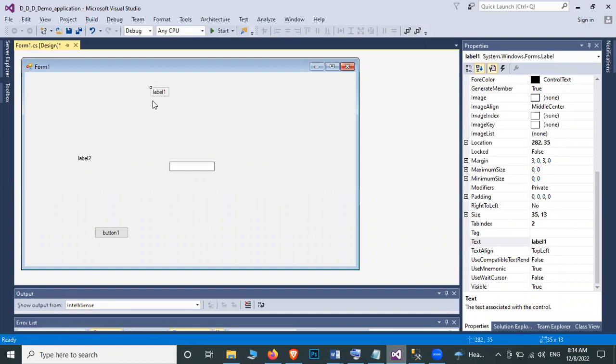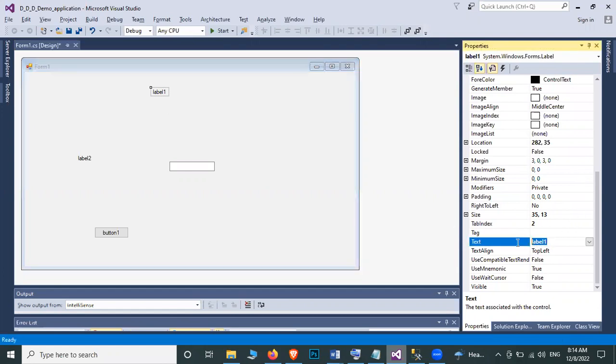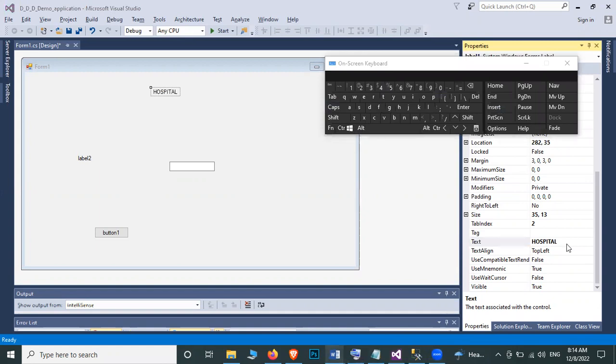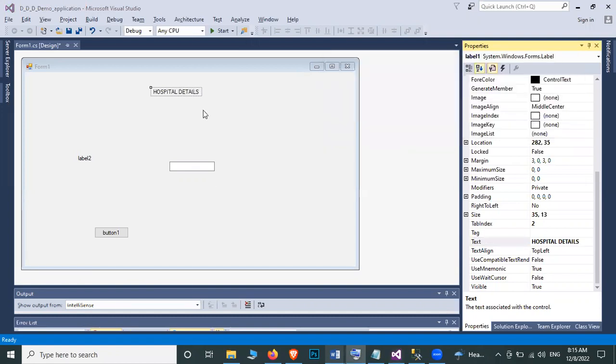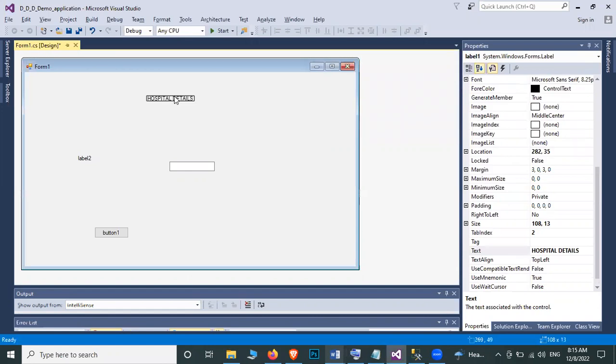So we'll keep this as it is, and then we'll type the name first of all. So here there is text for label 1. So we'll change the text into hospital details. Okay, so we'll name this as hospital details. Yeah, as you can see, this is how it would look like.